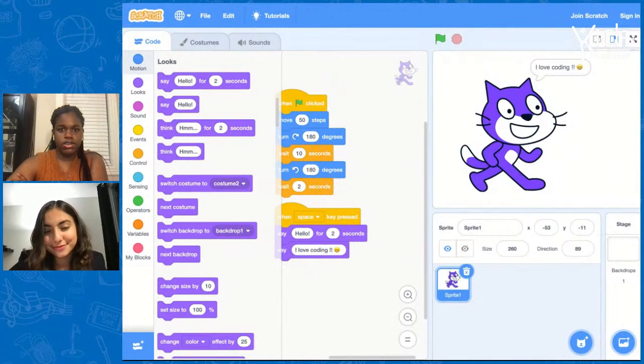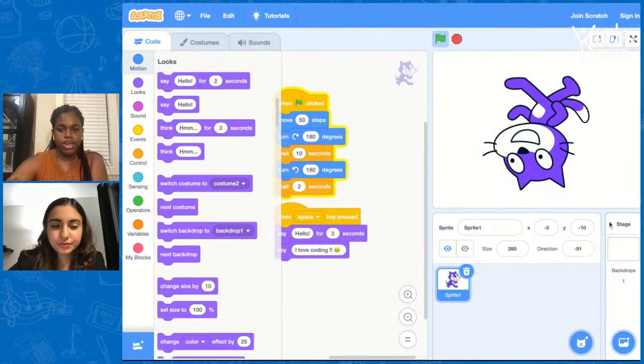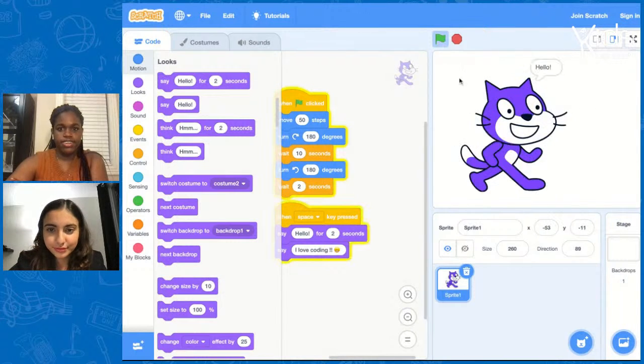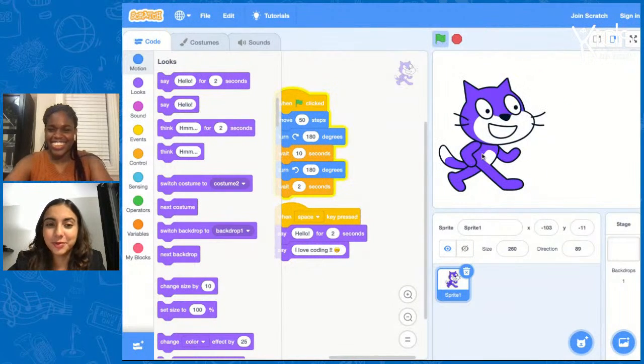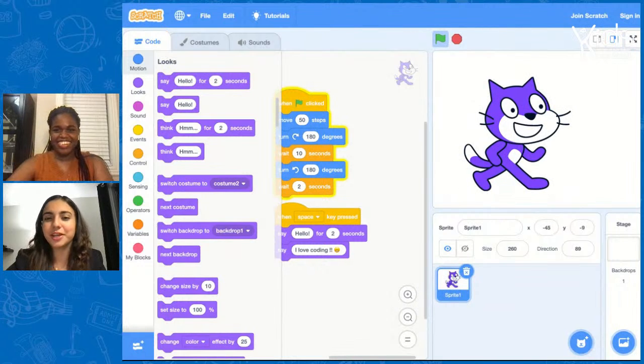And this is my purple cat. She's cute. She says hello and that she loves coding. You just drag the actions, and it's really fun. I tried it and I was fiddling with it for a good half an hour. It's pretty cool. You can make him do flips, you can make him change his costume. It's really fun.